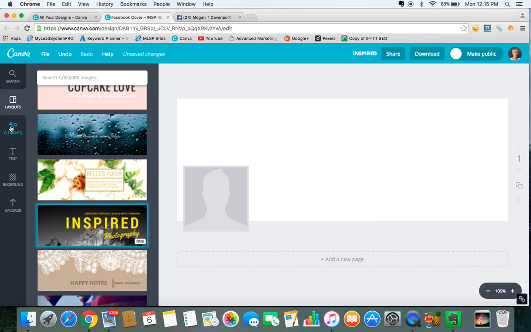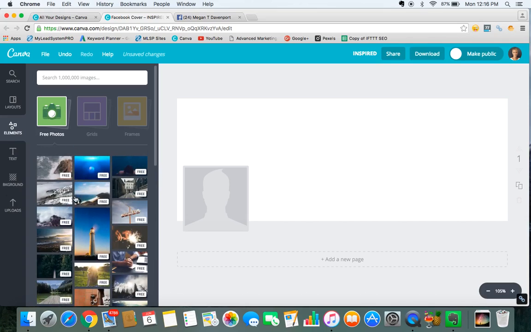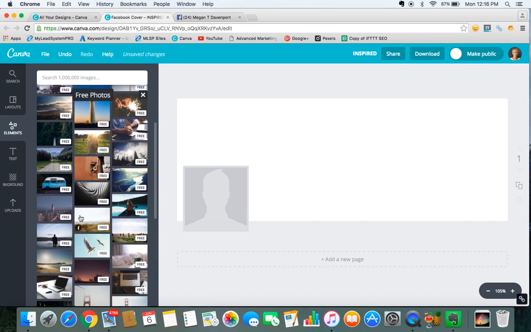Now, over here you've got elements. If you click on that, this comes up with a whole range of different things that you can use. This is a great button to click here. I often just use free photos. I really don't pay for anything on Canva, and that's what I love about it, because it's just so easy. If you click on free photos, all of these photos come up, and I use this website for all of my blog images that you might see on Facebook and on my blog.